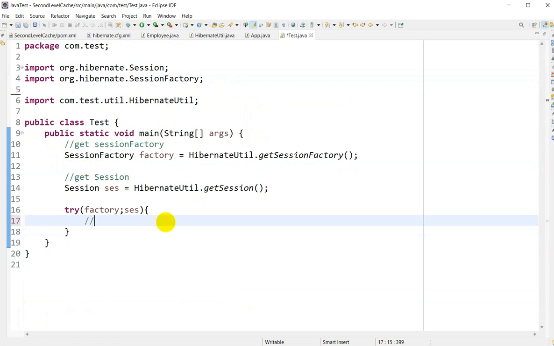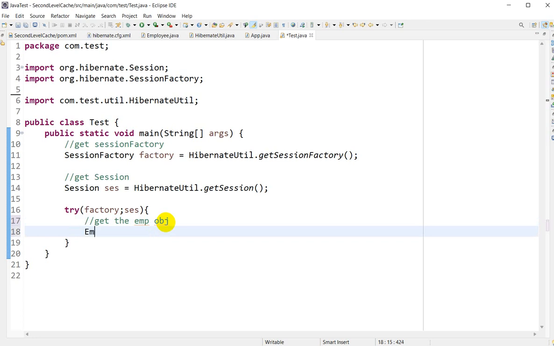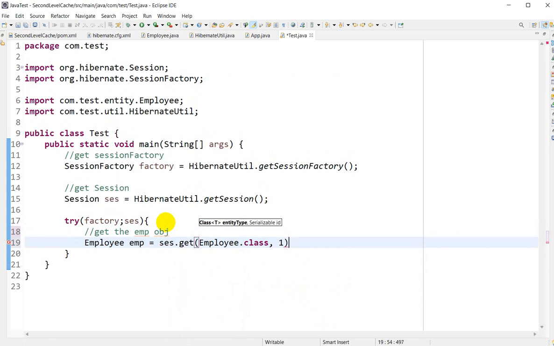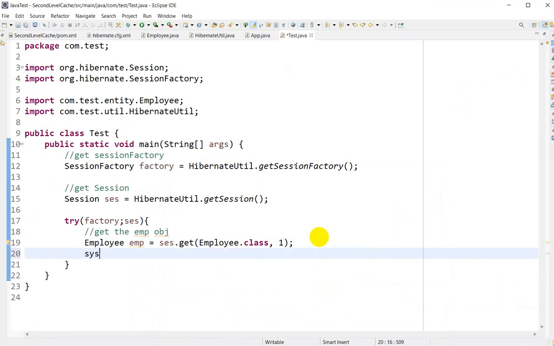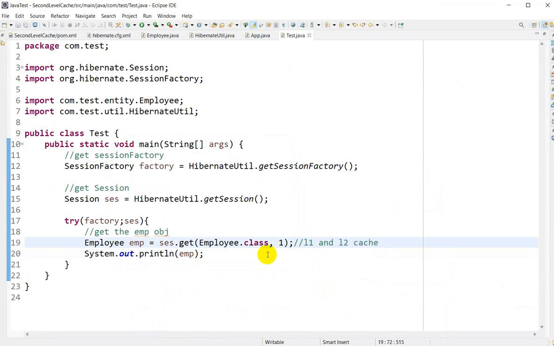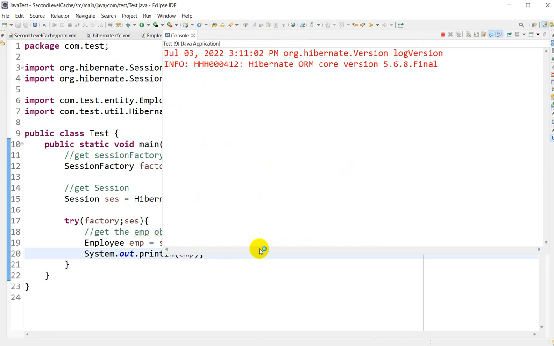So what I will do is now get the emp object, emp data. So Employee emp equals session.get. Here we have to give the entity. What is the entity? Employee.class and serial ID. As we have only one record, I will give here a 1. Now sysout emp. So what will happen internally? This record will be stored into the L1 and L2 cache. Right, now let me execute this, Control F11.